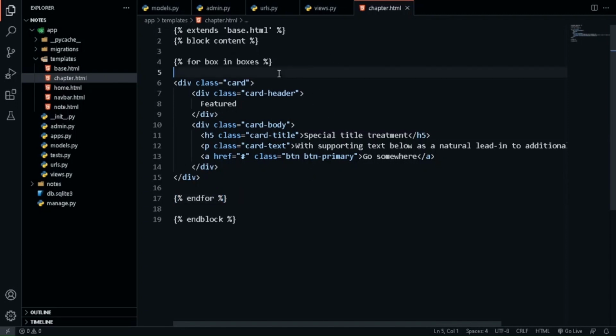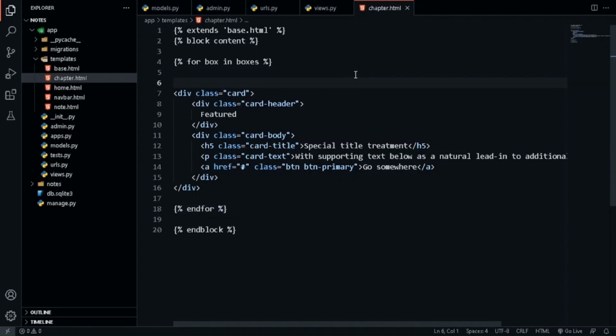Then we will create an if statement to check the type of the note, check the type of the box. If it is an instruction box, then we will give it like a light blue color. If it is a code box, then we will give it like a green color, and if it is an explanation box, then we will give it like a color of red. So we will create an if statement in here. If box dot type is equal to instructions.